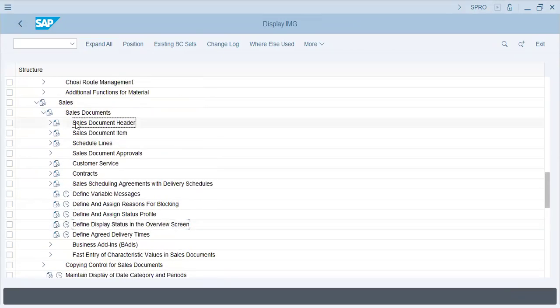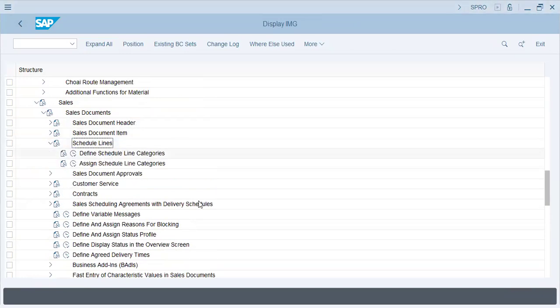Okay, sales document schedule. Now, what are schedule lines? Now, a sales document also has to match with a delivery document, because you have to send the material, the finished goods, the products to the customer. So it will have a delivery, a delivery note or a challan that has to accompany, which will be invoice for the customer. So schedule lines basically define that, define schedule line categories.